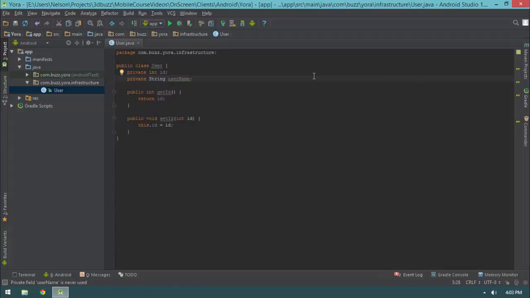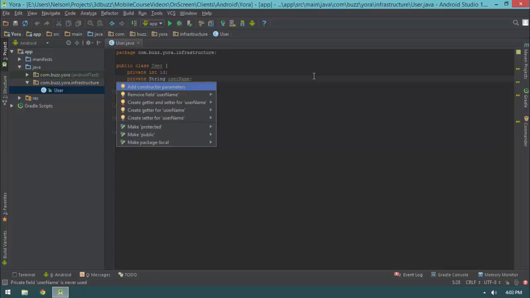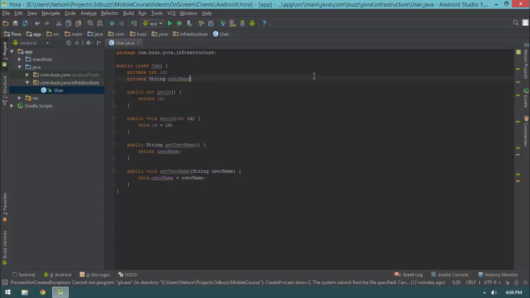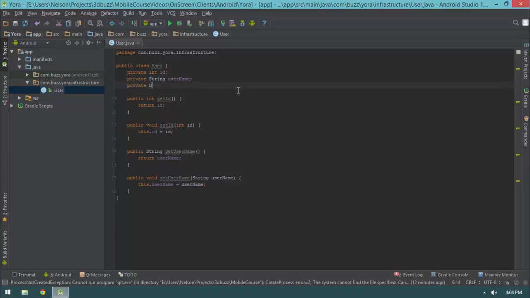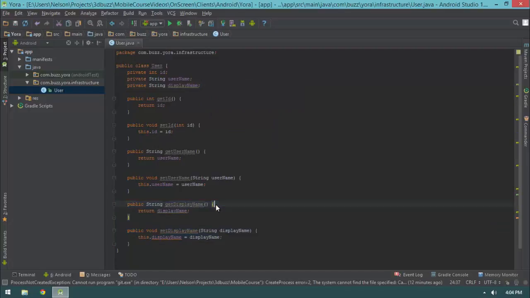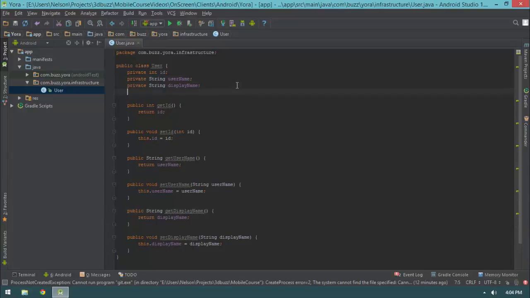Now let's go ahead and use our tool to generate our getter and setter. We can do that by hitting Alt-Enter and then selecting create getter and setter for username. Hit enter. Now we have our getUsername and setUsername methods appearing down here at the bottom, and they appear to be correct, very similar to our getID and setID. So next, let's do our display name. So private String displayName, and then I'll hit Alt-Enter and say create getter and setter. Now we have these two methods down here, getDisplayName and setDisplayName.